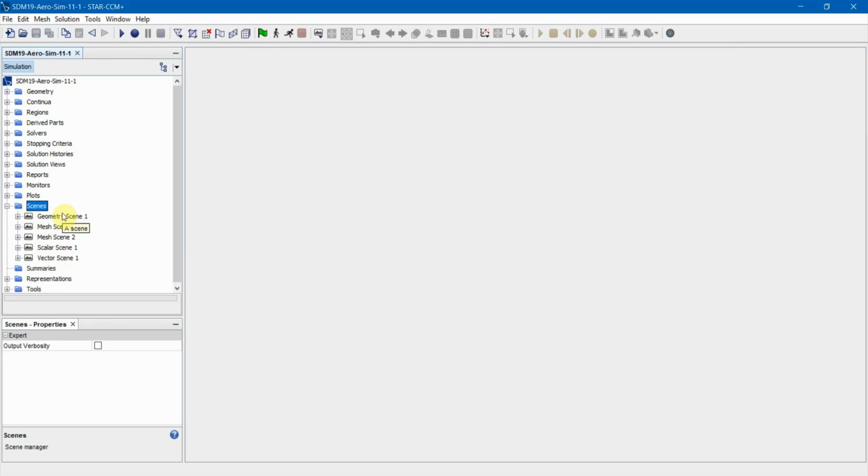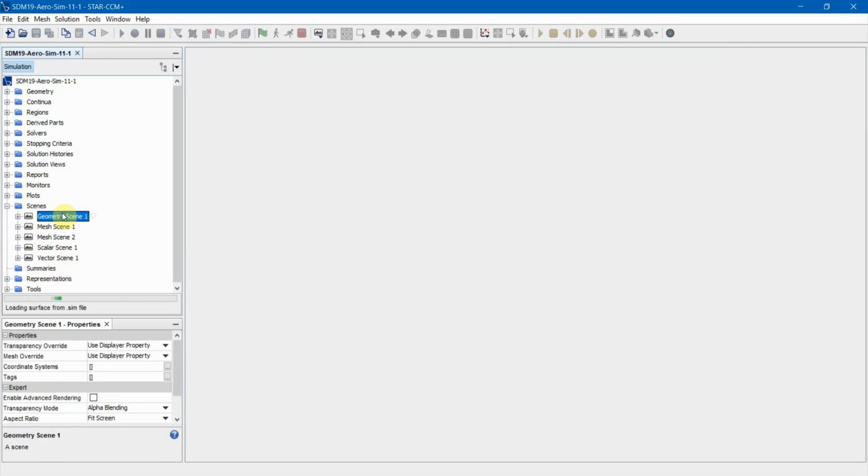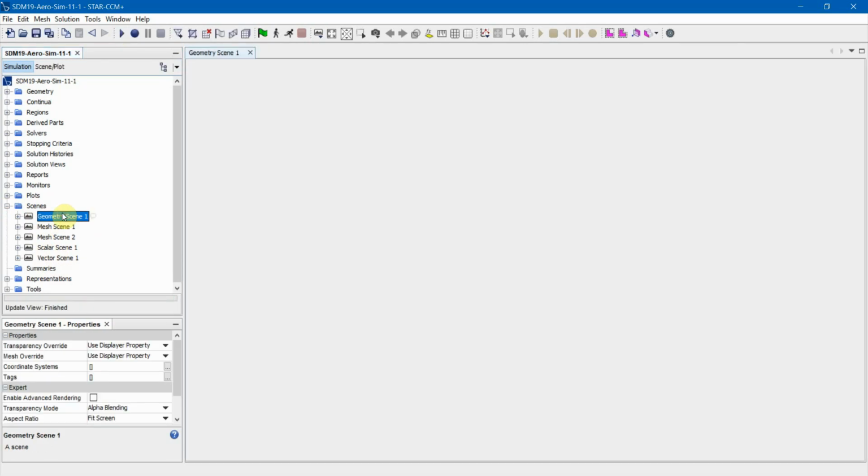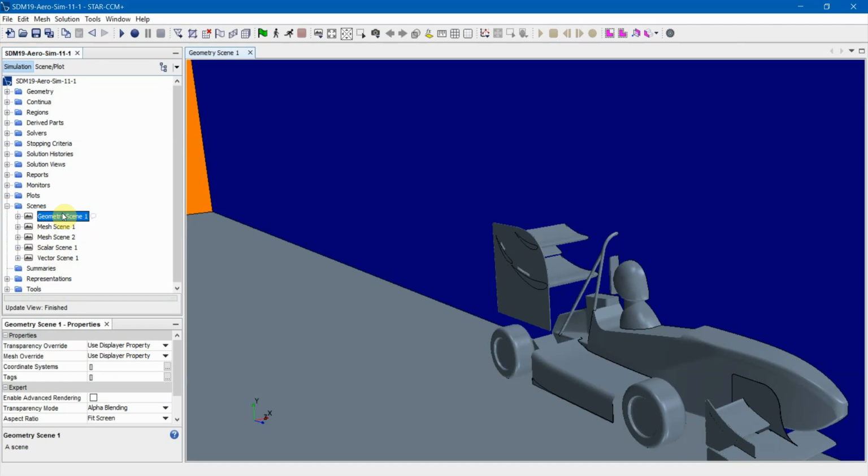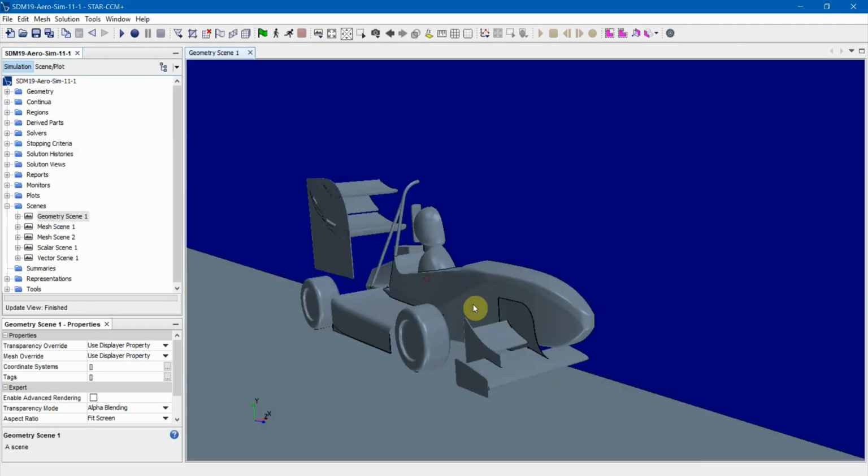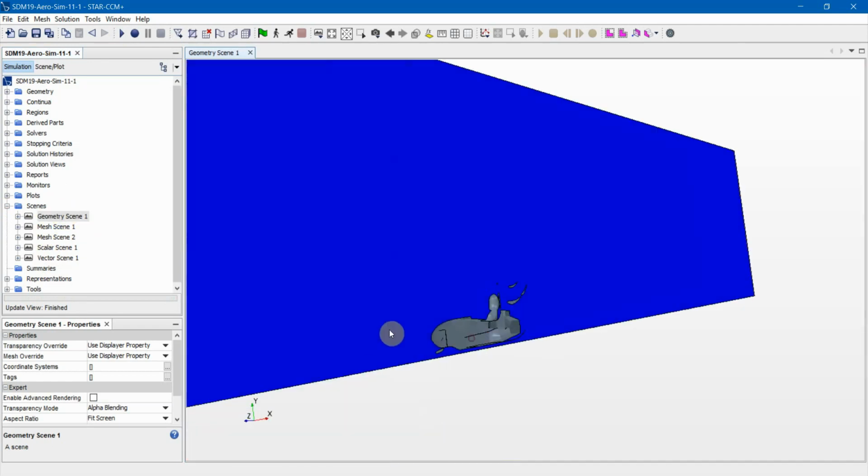When you import geometry, it'll make a geometry scene. When you make a mesh, it'll make a mesh scene. So I'm going to open these up real fast. And geometry scene, as the name implies, is the geometry that you import. So this is a cavity.